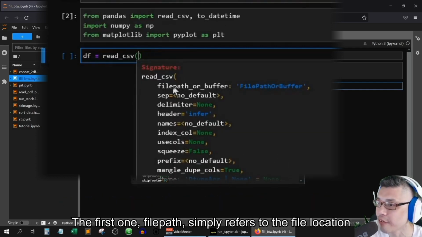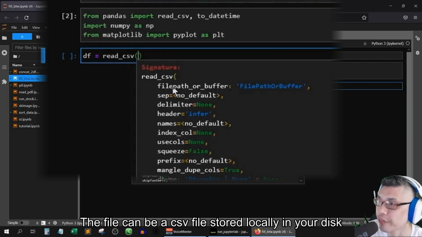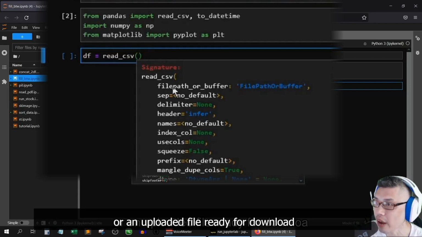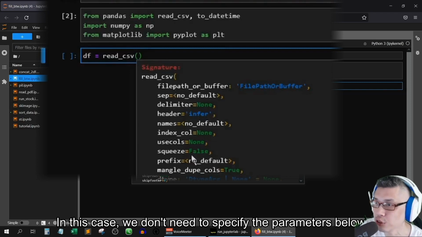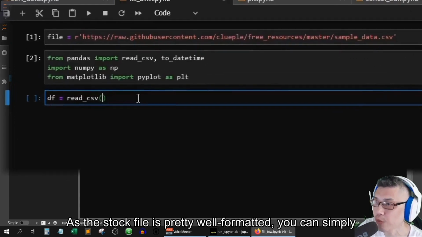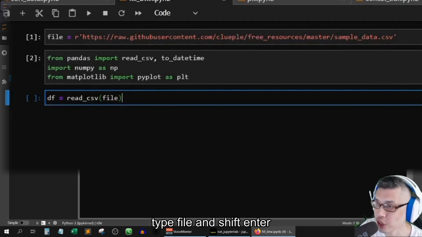The first one, file path, simply refers to the file location. The file can be a CSV file stored locally in your disk or an upload file ready for download. In this case, we don't need to specify the parameters below as the stock file is pretty well formatted. You can simply type file and shift enter.